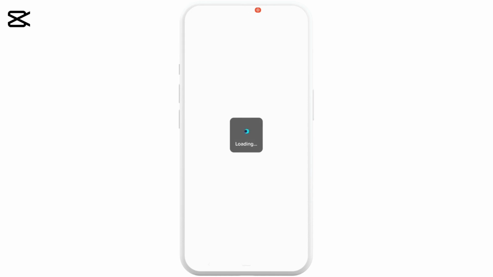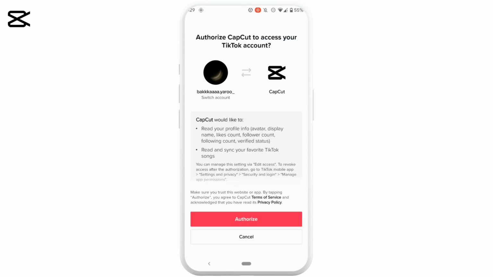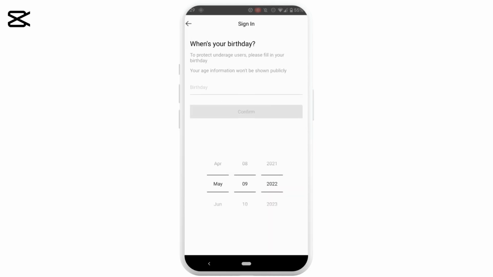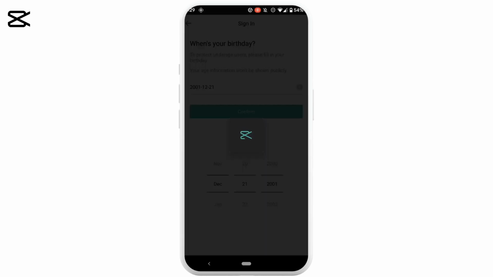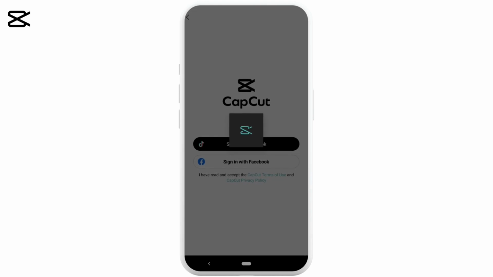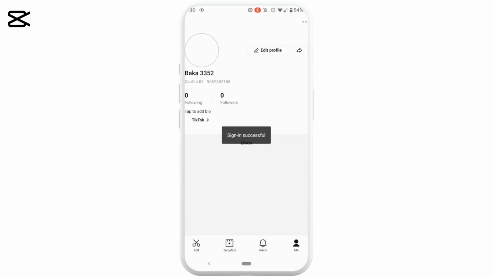You need to wait for a while and it will ask for the access of the application. You need to click on Authorize. You need to enter your birth date. Once you are done, click on Confirm. There you go, you have successfully been logged into your CapCut using your TikTok account.